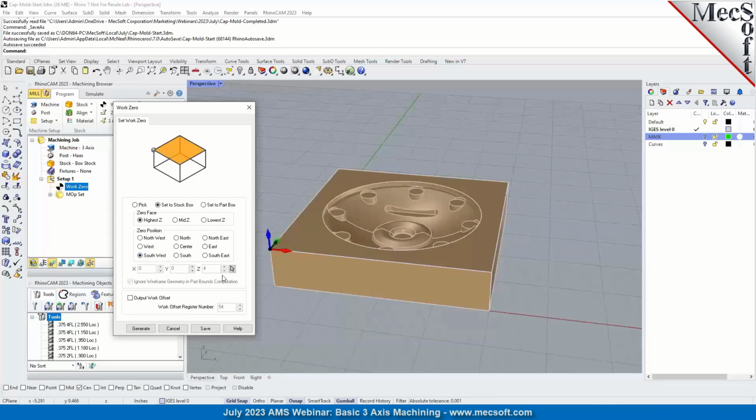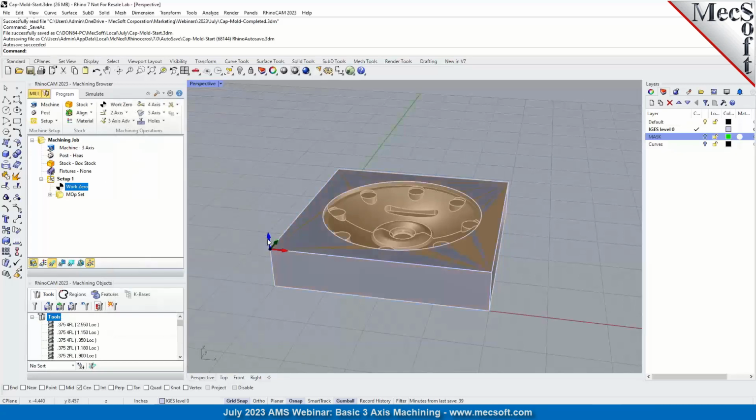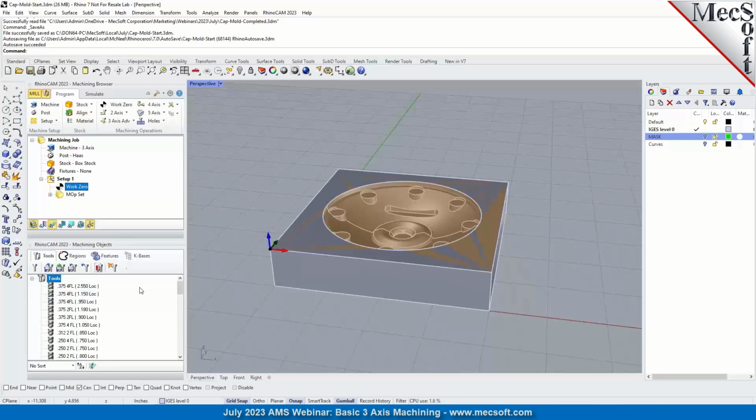Okay. So I already have one created, so I'm just going to cancel out of this. So it places your work zero in the position that you requested. Now you'll see that I already have a setup defined here. This is for the Pro configuration. We're just going to leave those for now. We can talk about that after we get the part programmed. So let's start out and look at some of the tools we have created.